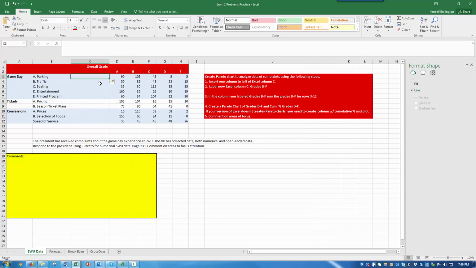Now we have a column to the left of the original column C, and it becomes the new column C. Label new Excel column C, grades D through F. So we'll go up here and type in grades D through F. The other labels there are centered, so we'll center those. And then next, in the column you labeled grades D through F, sum the grades D through F for rows 3 through 12.